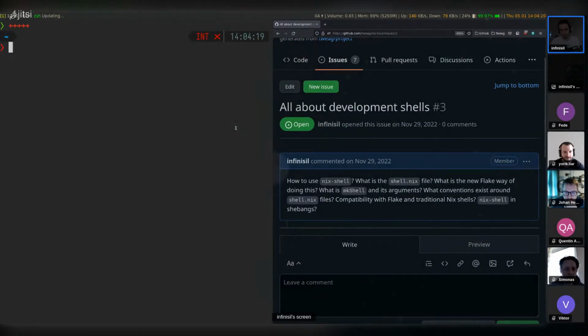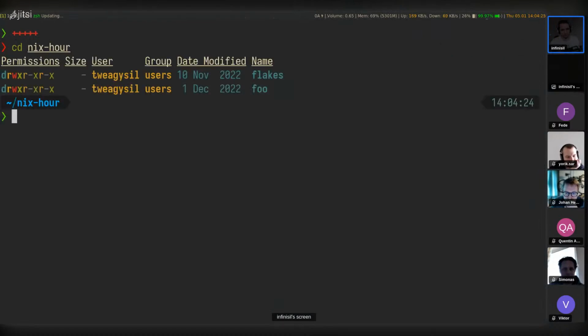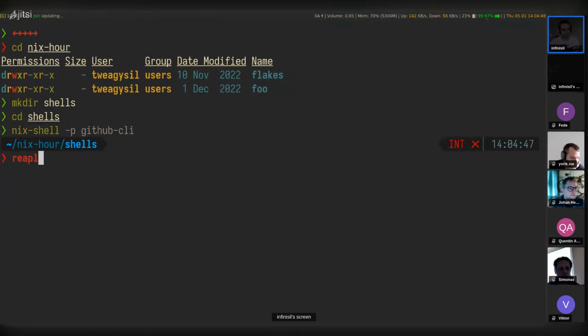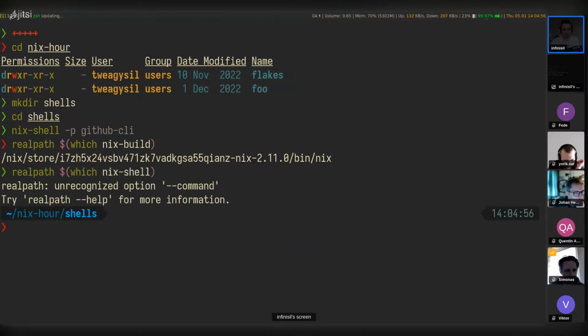I'll open a terminal here. And so at first, let's create a test file. Let's do shells. So in Nix, there's kind of two commands in one, actually. We have nix-build and nix-shell. Underneath, they're implemented using the same binary. So we could actually take a look at real path of nix-build, real path of nix-shell.